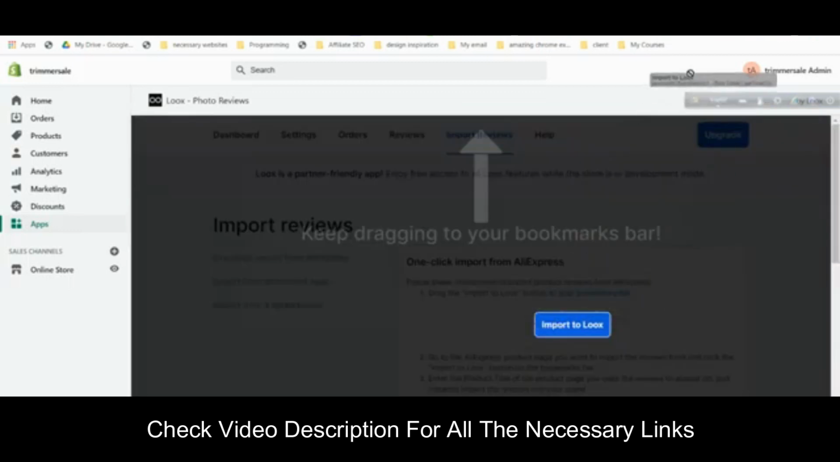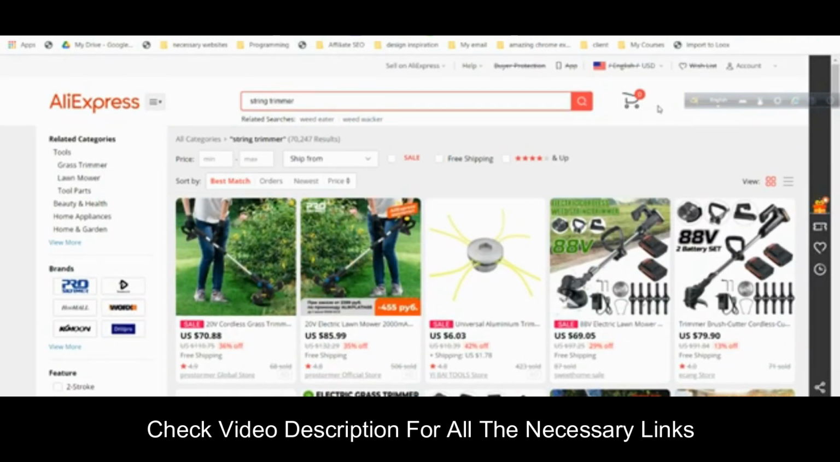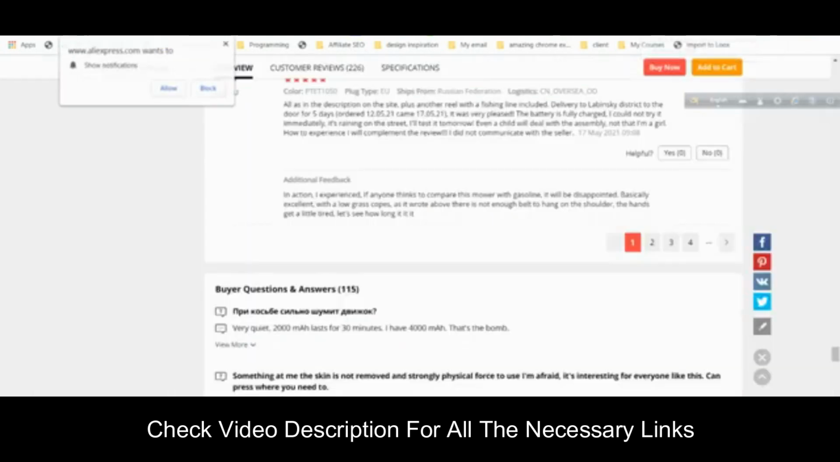You will drag this into your bookmark area like that. So now you can see there is an import to Loox option available, right? So what we will do is go to AliExpress and find a similar product to the one you are using in your store, right? If you are using Oberlo and import a product, then you already know which products you are importing. Then go to this product.